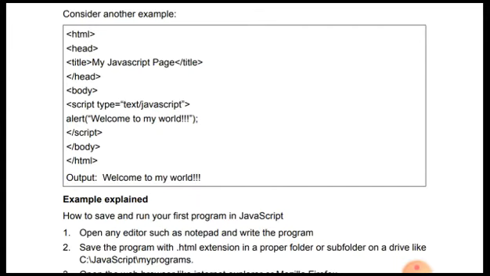See, what is the alert function? This alert function is used for displaying a value in an alert dialog box. When we use the alert function, what will happen? After the page is loaded, an alert box will be displayed on the screen, along with a message, whatever message you give within the alert as a parameter to the alert function.